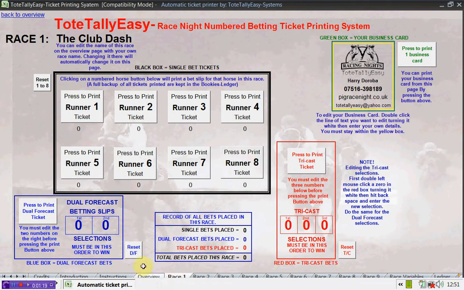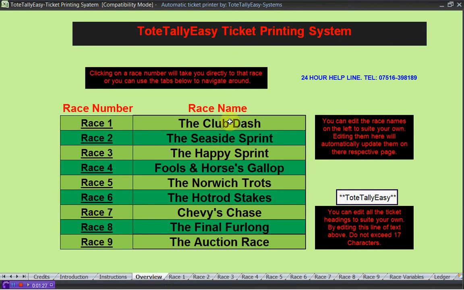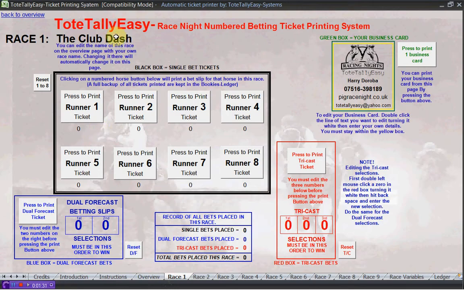So race 1. This is the race 1 sheet. As you can see here is the club dash. As I said, editing back in the overview sheet will change the club dash to what you want, your own name. There are 3 boxes on this page, 3 main boxes. This one here is the single bet tickets, 1 to 8 runners. Down here we have the dual forecast bet box.